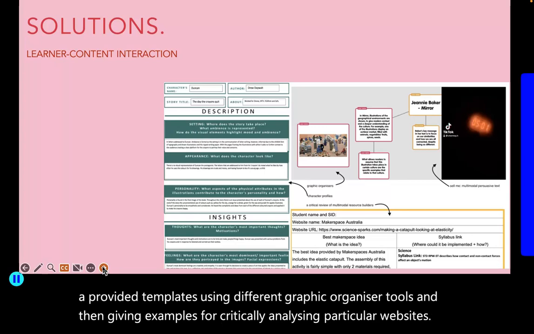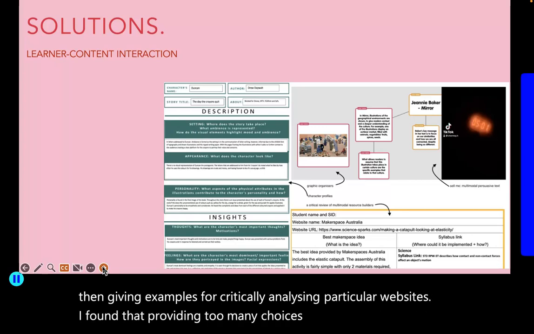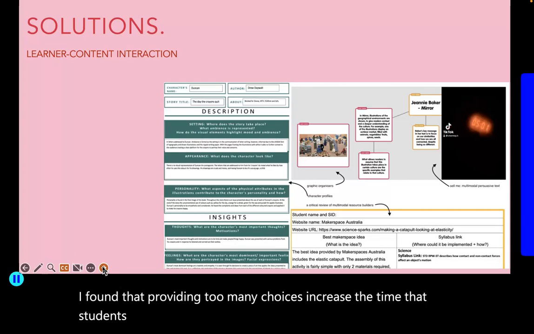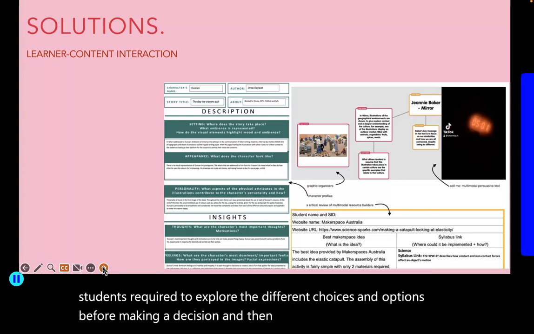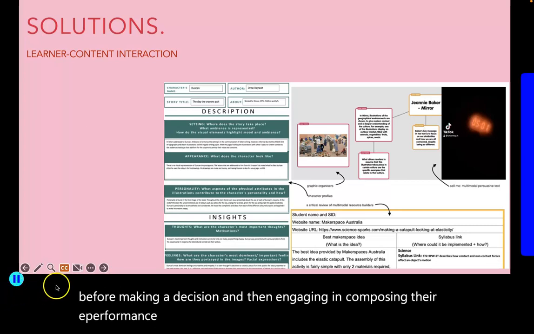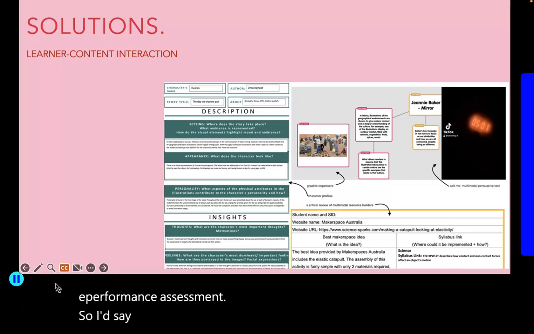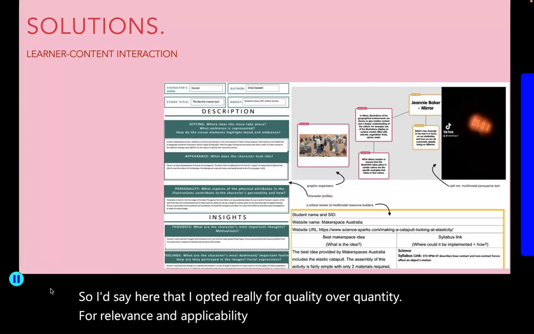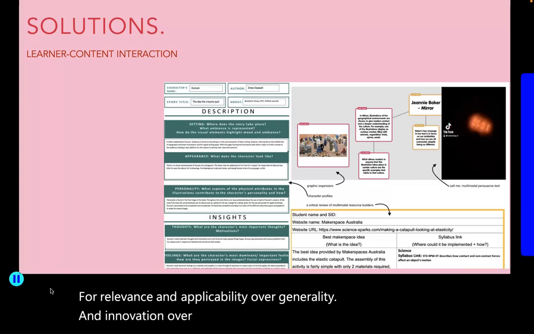I found that providing too many choices increased the time that students required to explore the different choices and options before making a decision and then engaging in composing their e-performance assessment. So I'd say here that I opted really for quality over quantity, for relevance and applicability over generality, and innovation over replication.